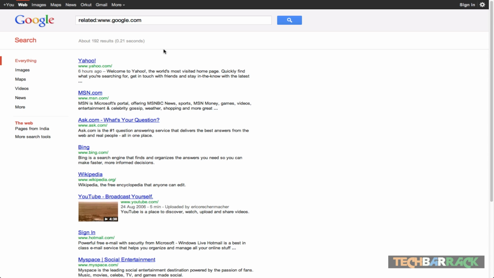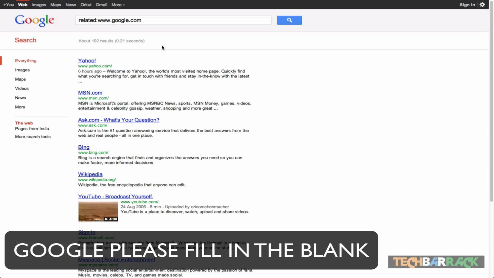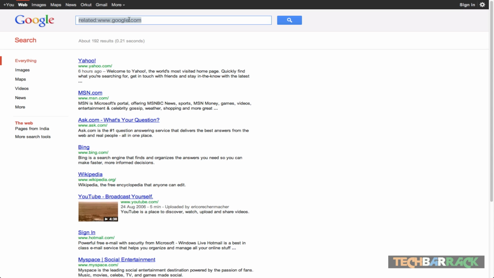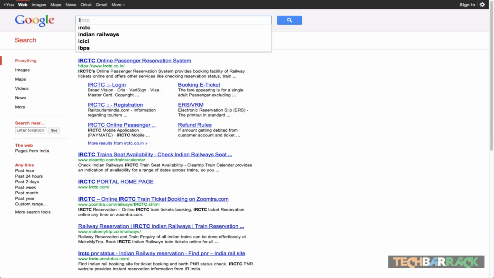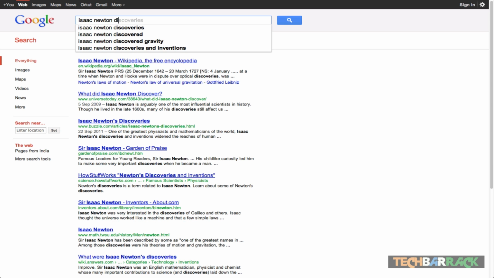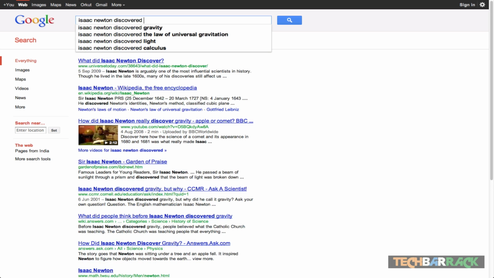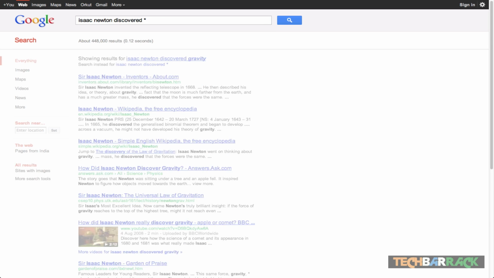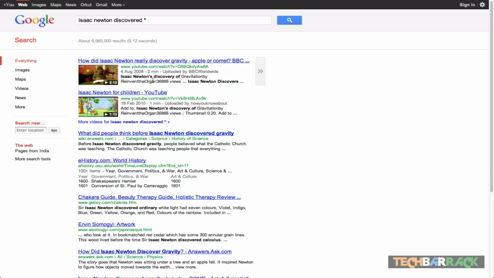And now the 18th technique, that is fill in the blanks. If you know that Isaac Newton discovered something, or some great scientist discovered something, but you don't know what he discovered, you can directly type it like this. You can just type in the name Isaac Newton, then discovered, and then a star. So you don't know what he discovered.